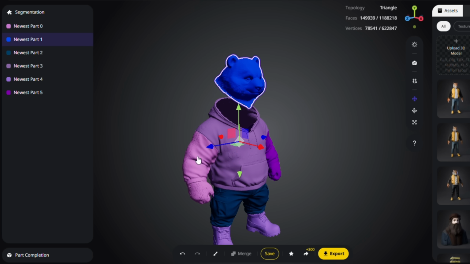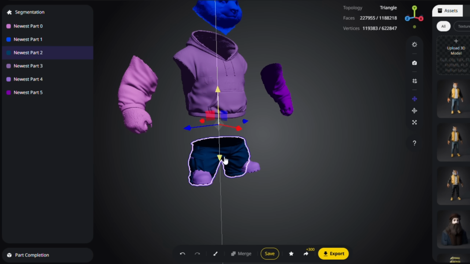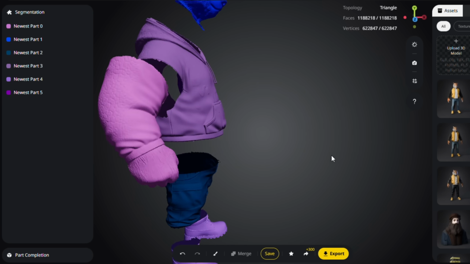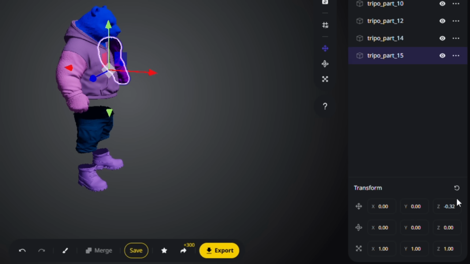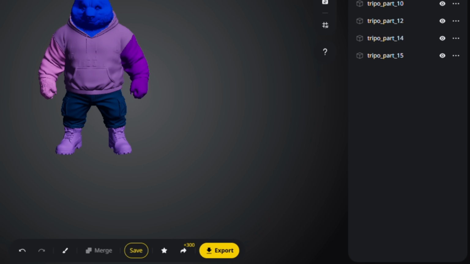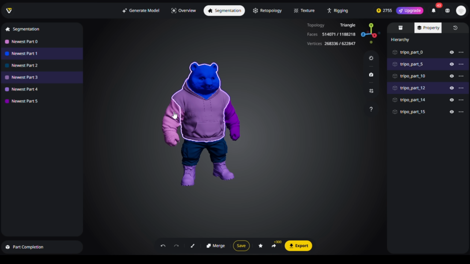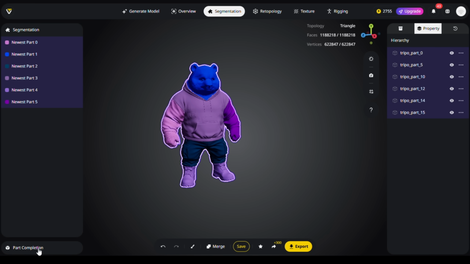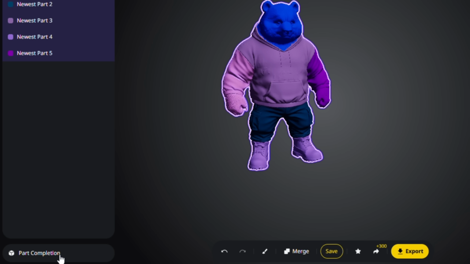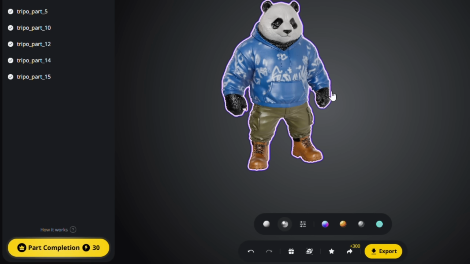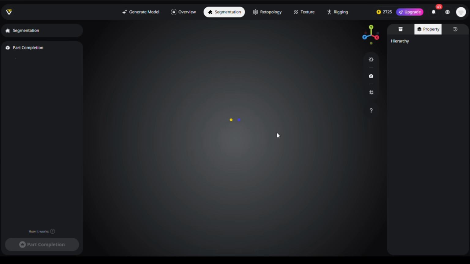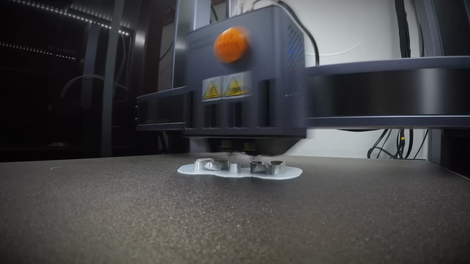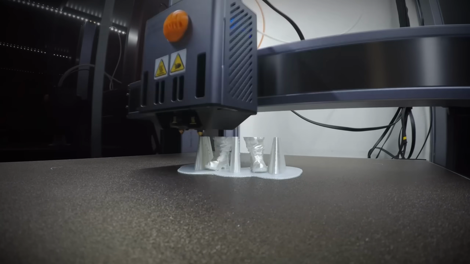Here, you can drag the parts to check them. You can always click Return in the Transform section. Select all pieces, then use Part Completion, 30 credits. I did notice a quality drop when using this function, so for PandaMan, I just exported the high-res version. Because I want to print this in one go.